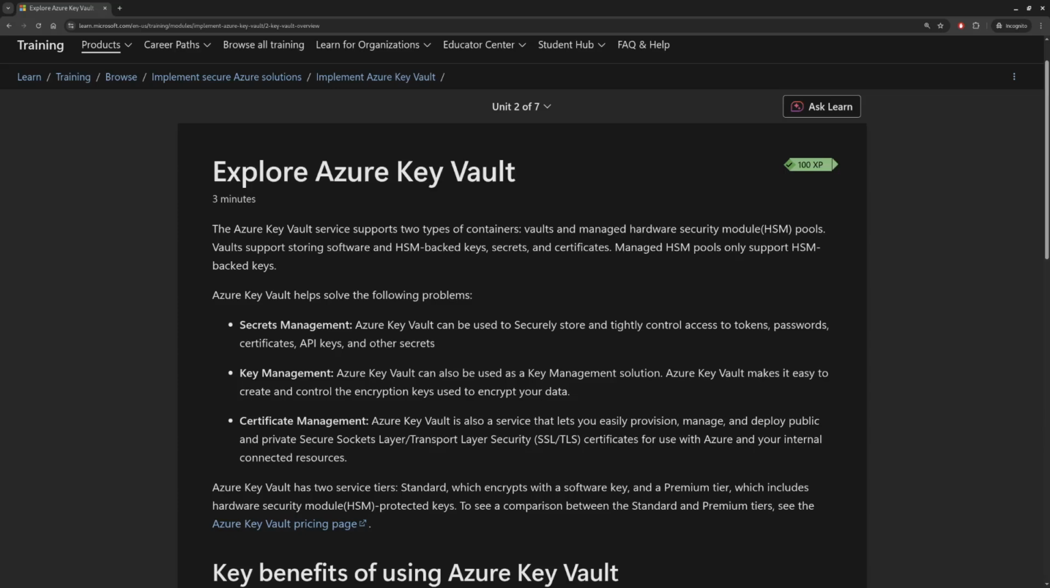Let's start with exploring Azure Key Vault. The Azure Key Vault service supports two types of containers: vaults and managed hardware security module (HSM) pools. Vaults support storing software and HSM-backed keys. Managed HSM pools only support HSM-backed keys. Azure Key Vault helps solve the following problems.